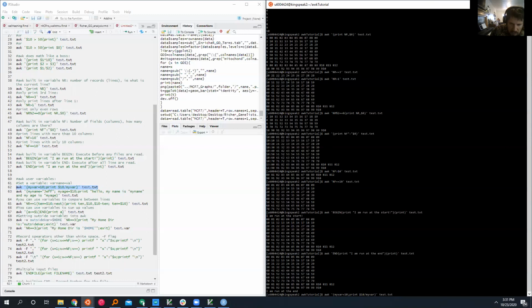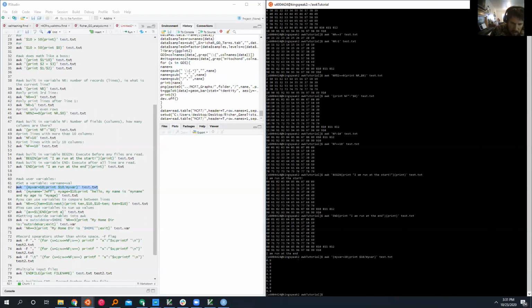So I can say, okay, my variable equals 10, so I want you to print field 10 divided by my variable. So there you go.